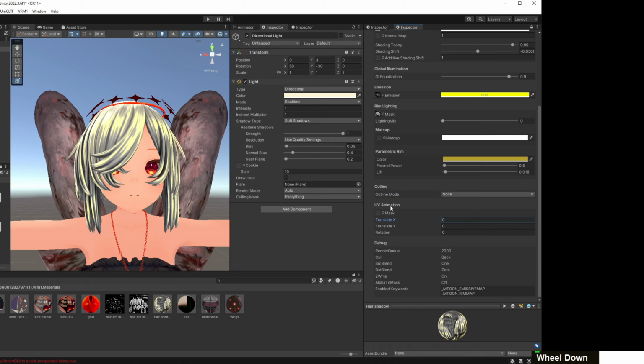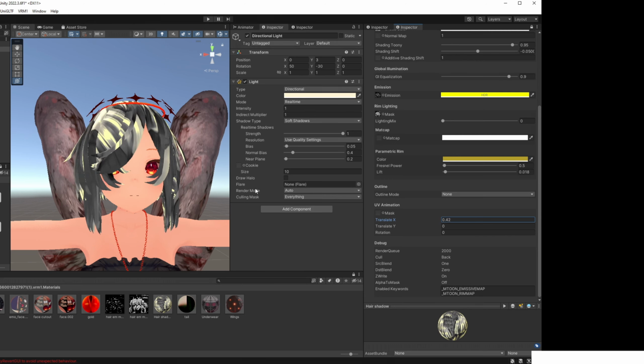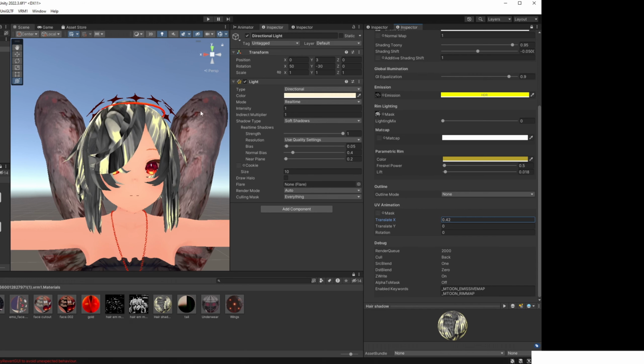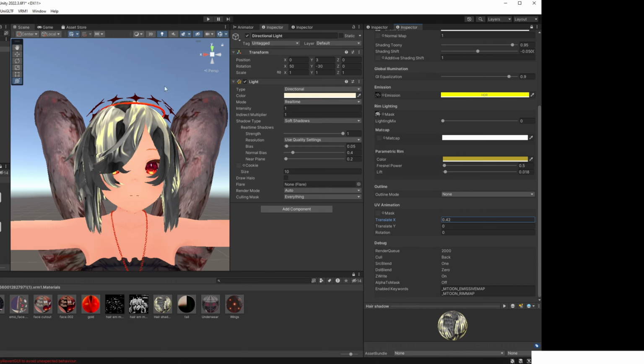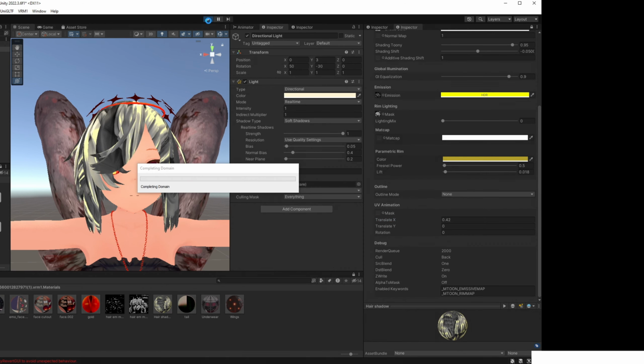Next up, we have the UV animation. Here we have three parameters: translate X, Y, and rotation. In VRM0 format, this parameter was called scroll X per second. So here we can adjust it, and we will see that the texture is scrolling slightly. But in order to preview this properly, we will need to enter play mode. So we will do just that.